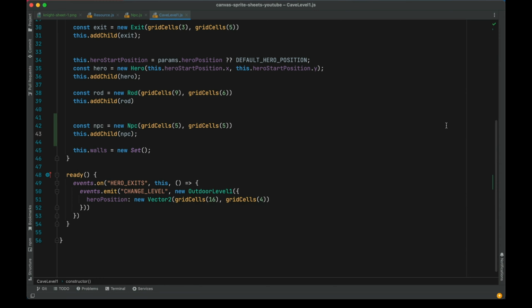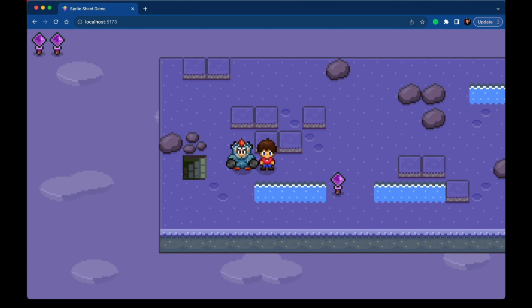Now we can see what it looks like. Now when we load up the game, we can see the NPC is there and he looks good. We have some problems, and one is that the NPC doesn't really take up any space.